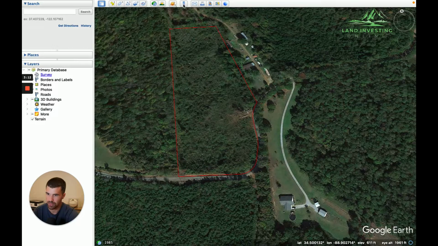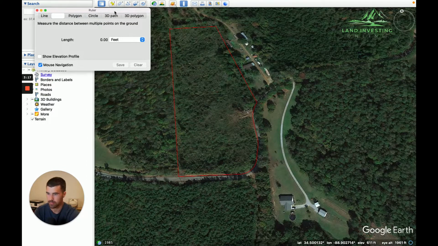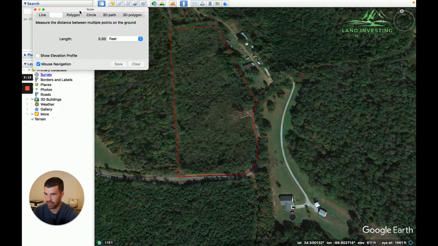But what I'm going to do, I'm going to hit this ruler here. I'm going to hit path, and I'm going to hit show elevation profile. So as I do this, I'm going to do front to back first. I'm just going to go here, front of this road, all the way back here. This is hopefully going to be a buildable spot. It might not be though. We're going to look at this and see what we got.